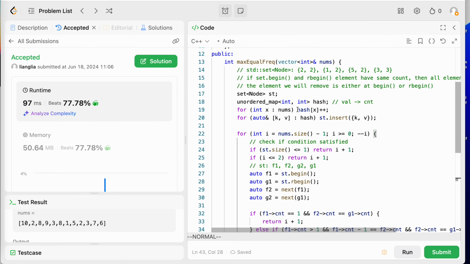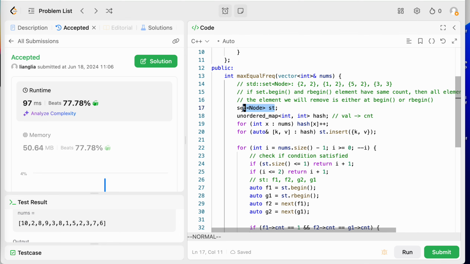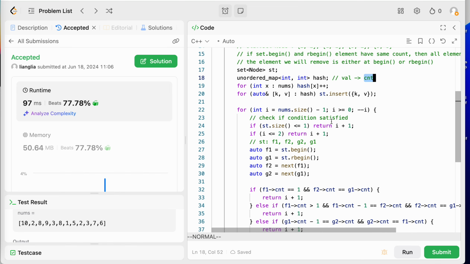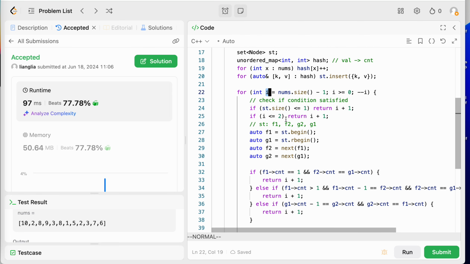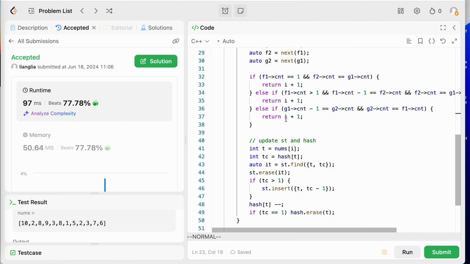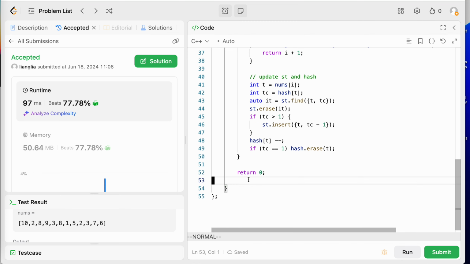The main idea is to have a set to store all the node values and their counts, so that we can modify this set in log n time. Then we use this hash because when we remove some element, we need to know what its count is. So we dynamically modify the set and hash, and we search from backward. And whenever the condition is satisfied, we will return. Otherwise, we keep searching. Yeah, and I think that's it.